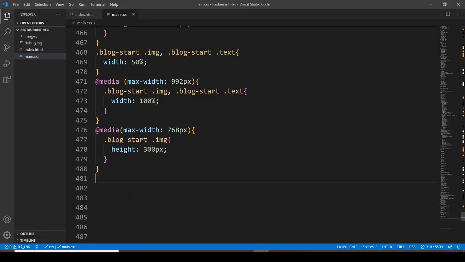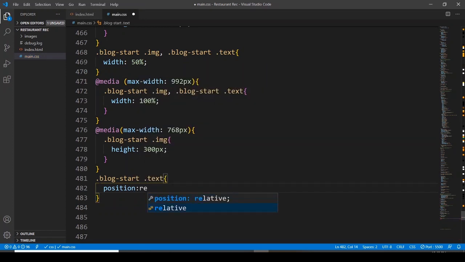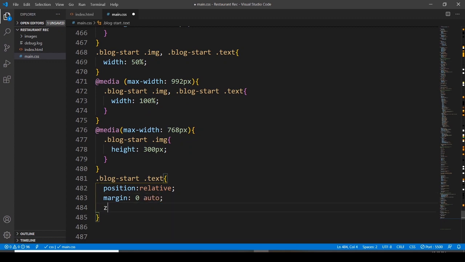Now what I want to do next is let me get this selector from here, and I want to paste it here. And what I have to do next is set some position. Position is going to be relative here, and margin 0 auto. Then z-index is going to be 0.